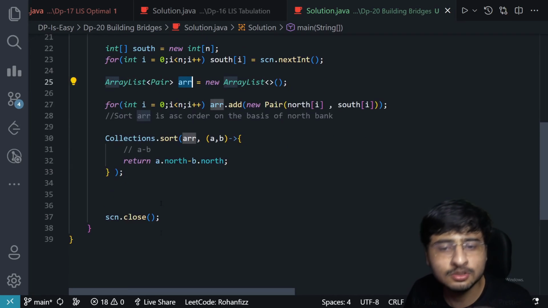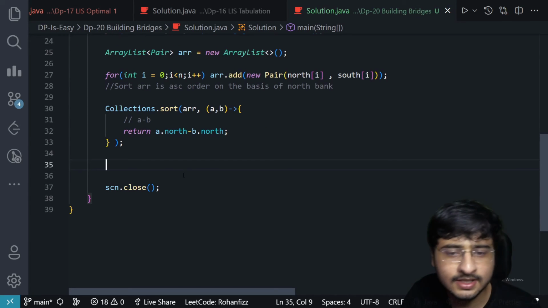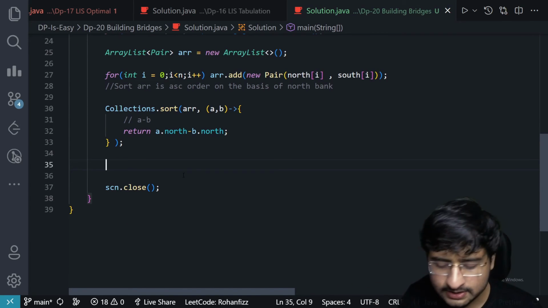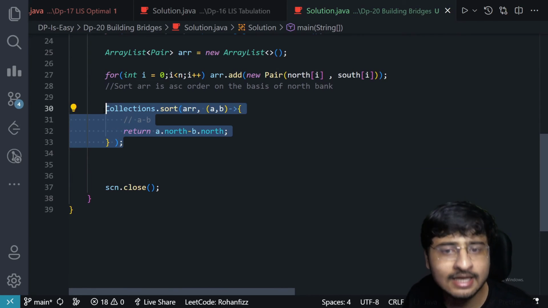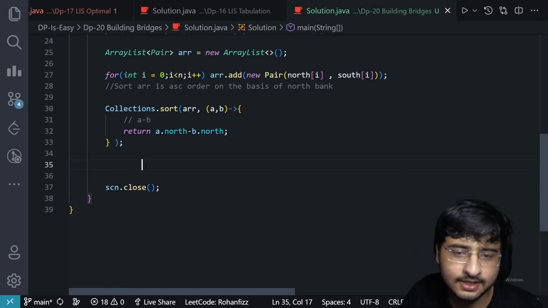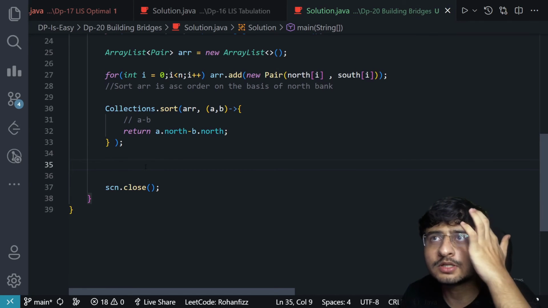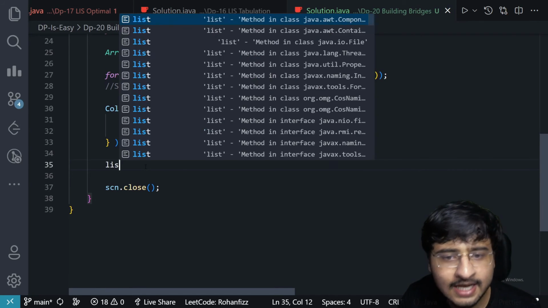Longest increasing subsequence on the basis of south bank. Let us quickly do this. To do this, I'll extract all the people from the south bank. After this array is sorted, I'll extract all the people from the south bank. Or we can do one more thing. I'll call this function lis.